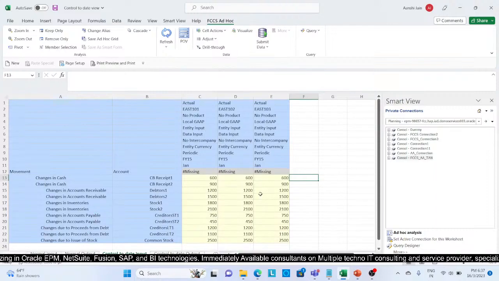My figures got submitted. Then data storage, I've taken as data source, I've taken as data input. Then intercompany as no intercompany. Then currency as entity currency. Then view as periodic. Then financial year as FY15. Then period as January. And for all three entities I've taken the same POV, except for the entity that has changed, that is E_101, 102 and 103.